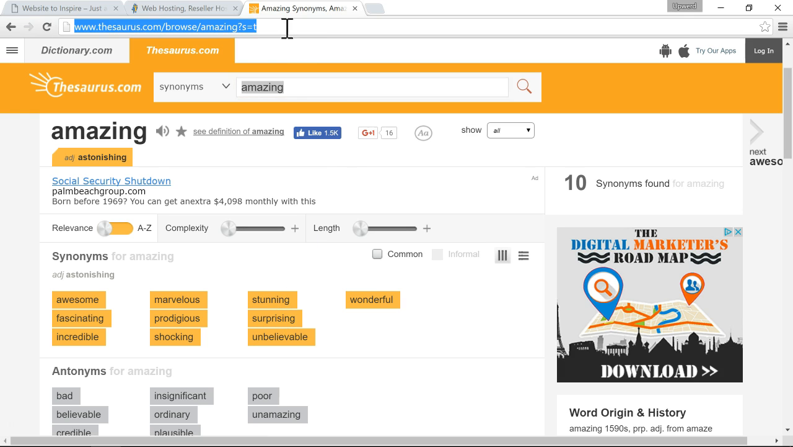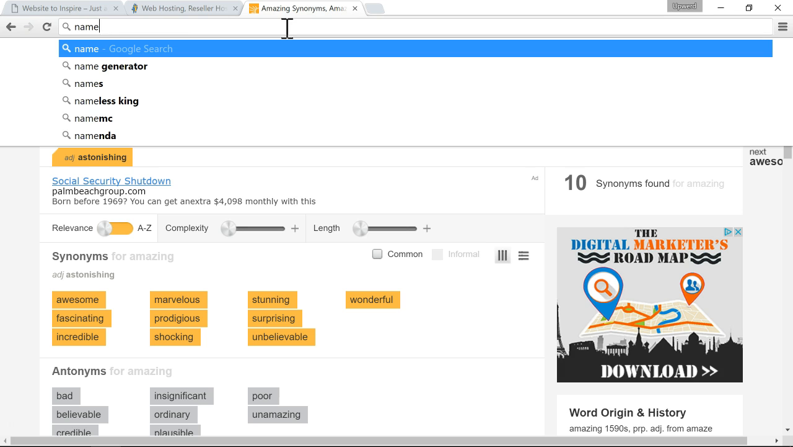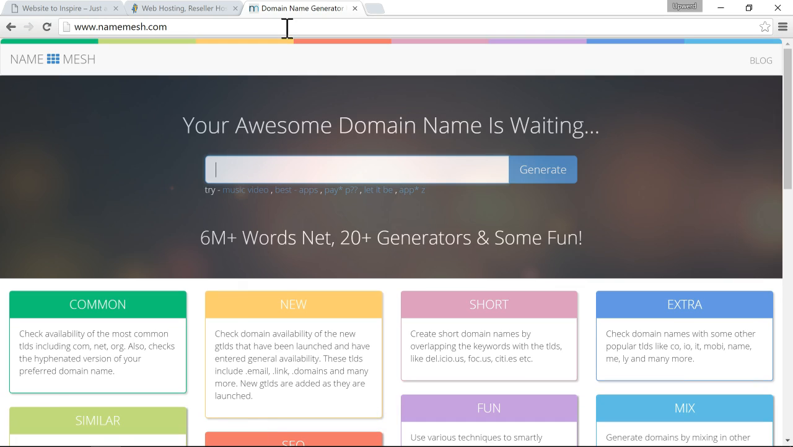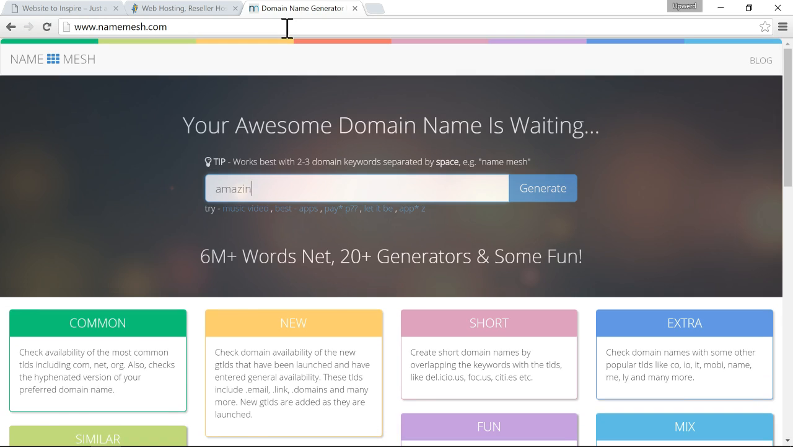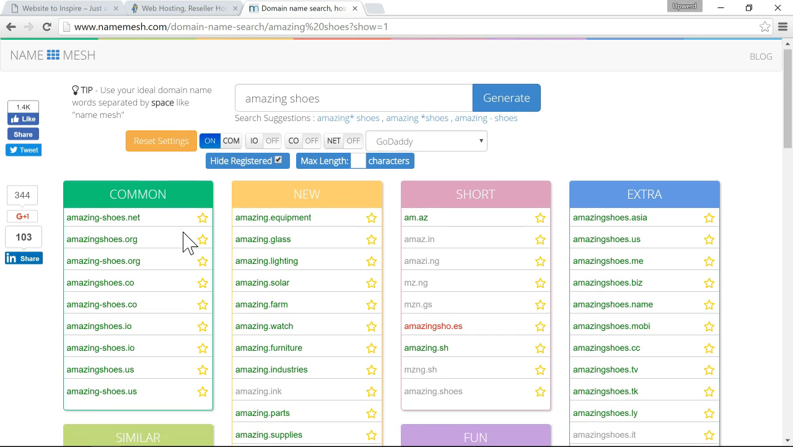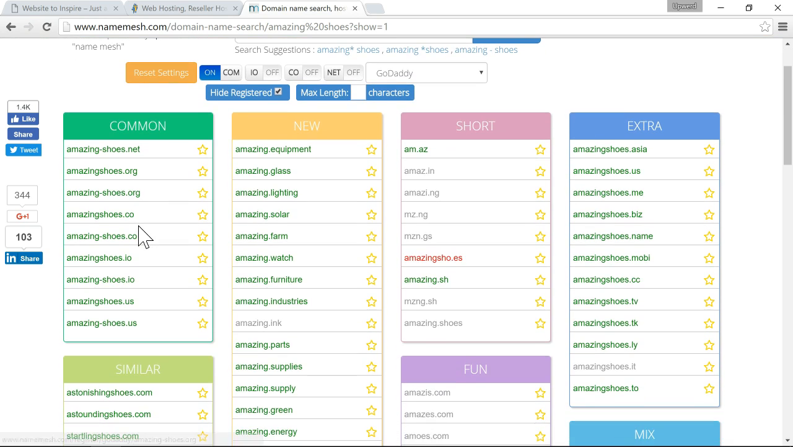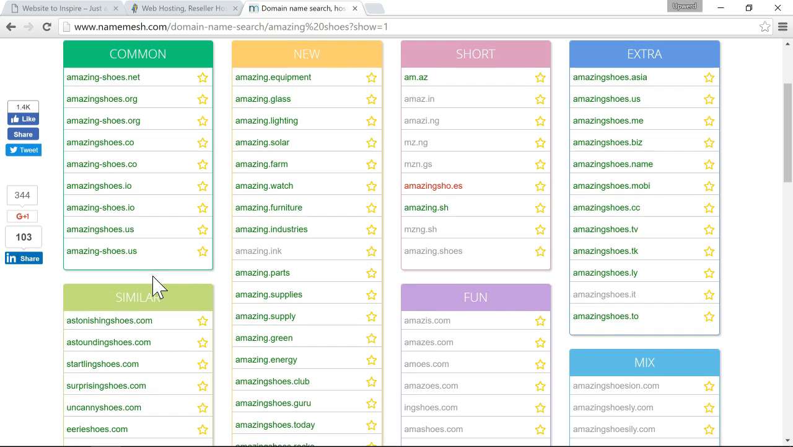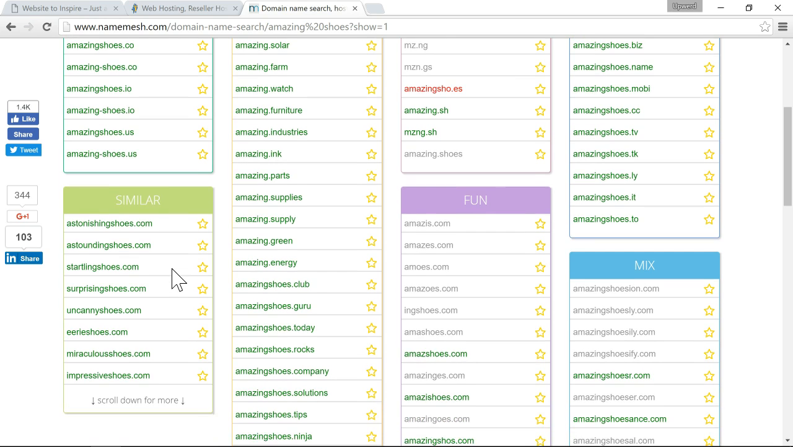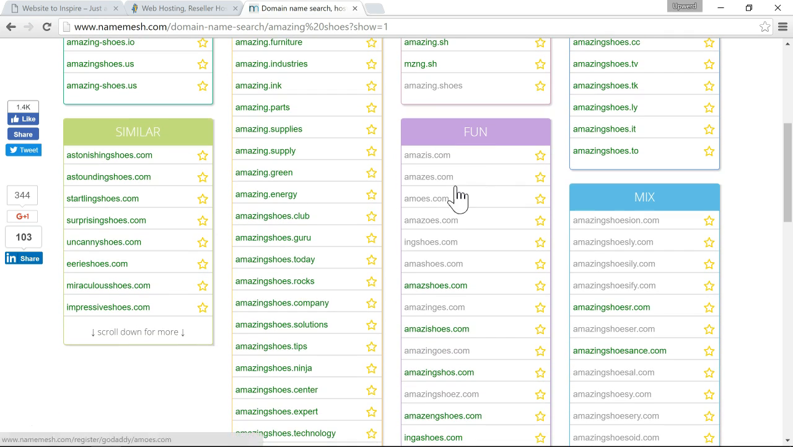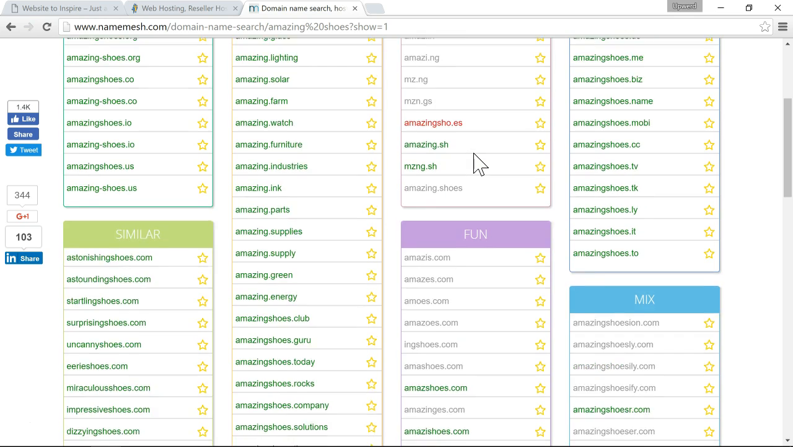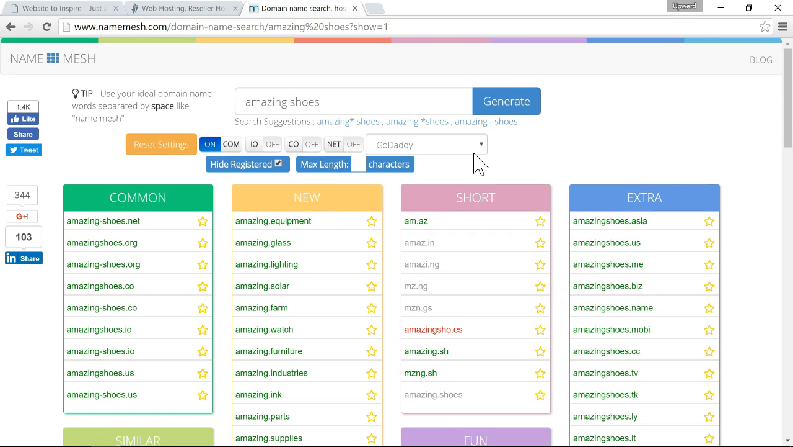And then another cool site is namemesh.com. You put in, say, amazing shoes, and hit enter, and it comes up with a bunch of different ideas. You can find stuff in here you didn't think of. It kind of does the same thing, finds synonyms of amazing, but it has different stuff, different categories that might help you come up with a domain.